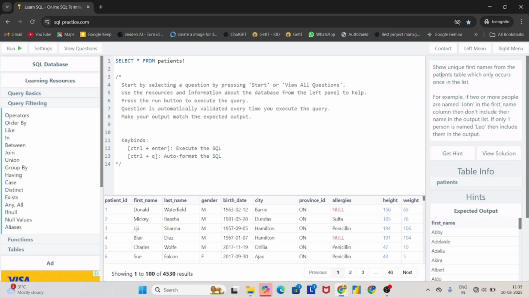The question is saying, show unique first names from the patient table which only occur once in the list. We understand from the example. For example, if two or more people are named John in the first name column, then don't include their names in our output list. If only one person is named Leo, then include them in the output list. They are talking about the first name column.